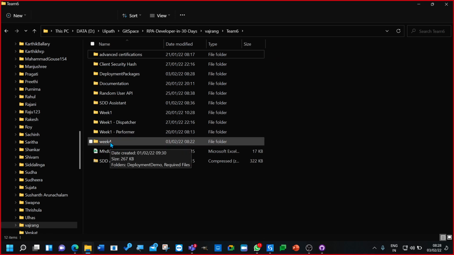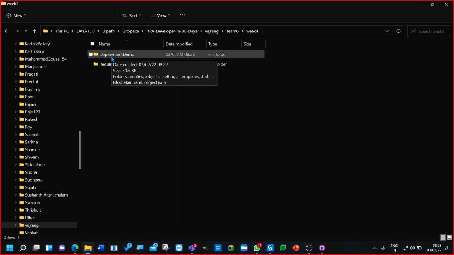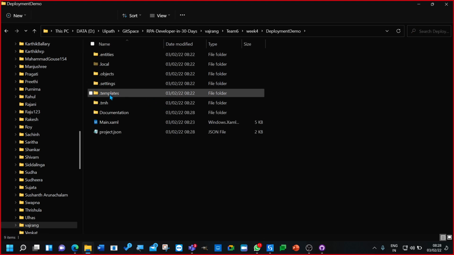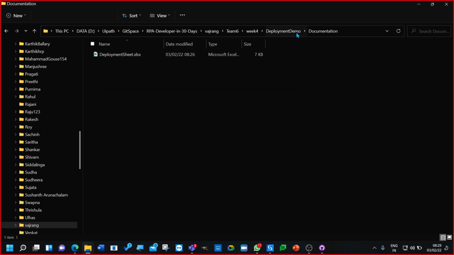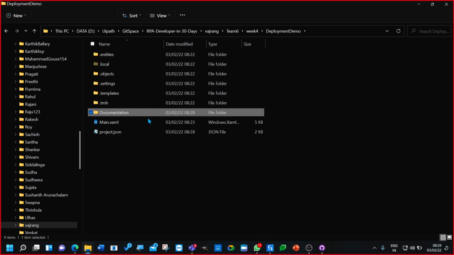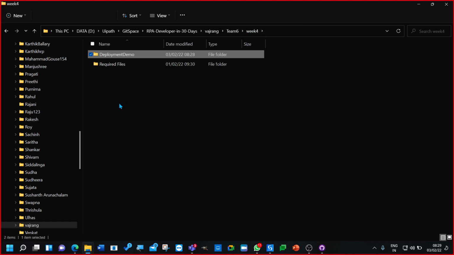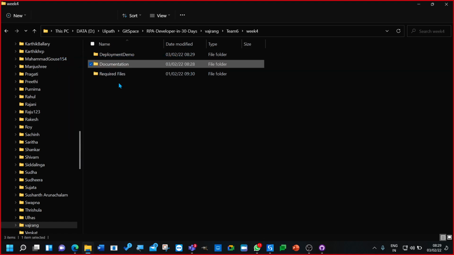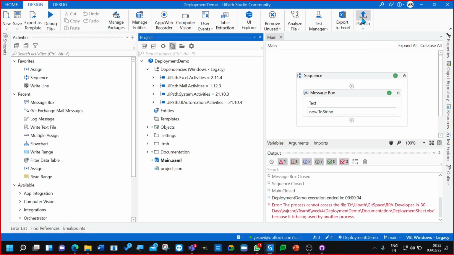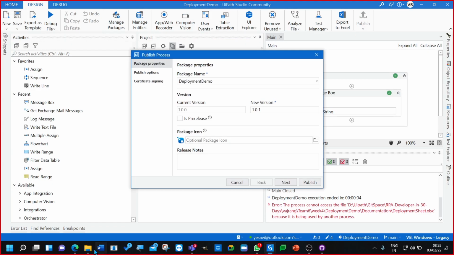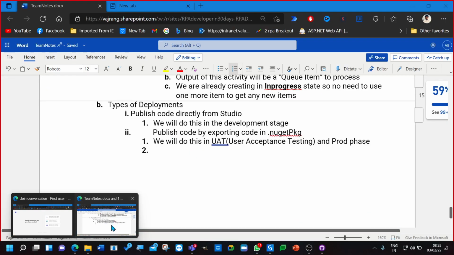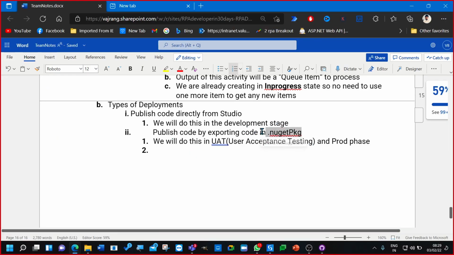Just a second. Week 4. I'll keep the documentation outside because that's not allowing me to run or deploy the code when I am working on the deployment demo. Now I'll deploy this code again. Let's go ahead and publish, and see what the output is. The output is a NuGet package.